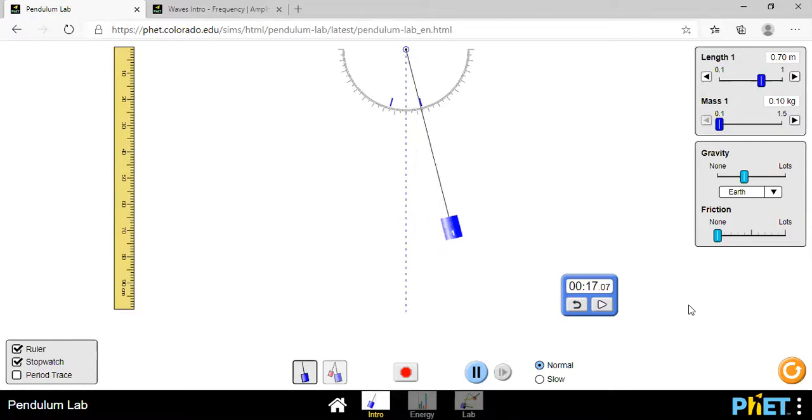Okay, so on the very first row of the data table, I would read from left to right. It'd be run 1. I'd read length 0.70, mass 0.1, G 9.81, amplitude 15, that's 15 degrees. Time for 10 oscillations, one further to the right, 17.07. Time for one oscillation, 1.707. Okay, any questions about that?